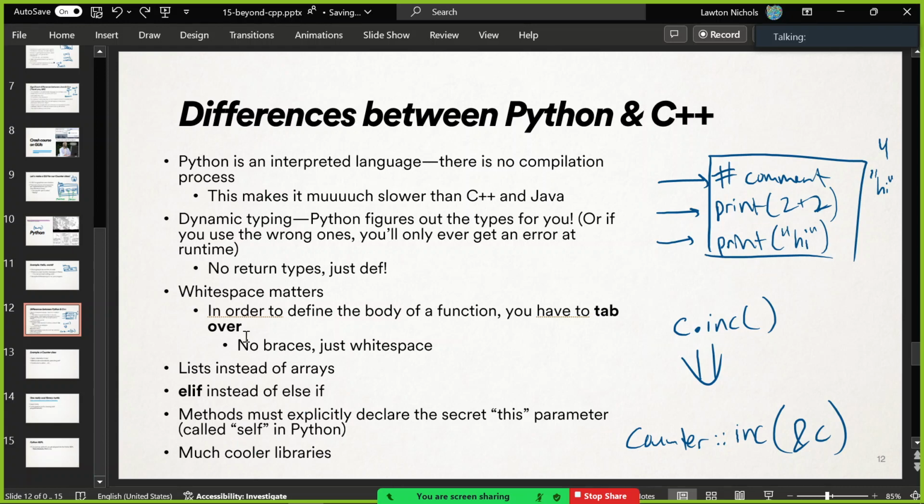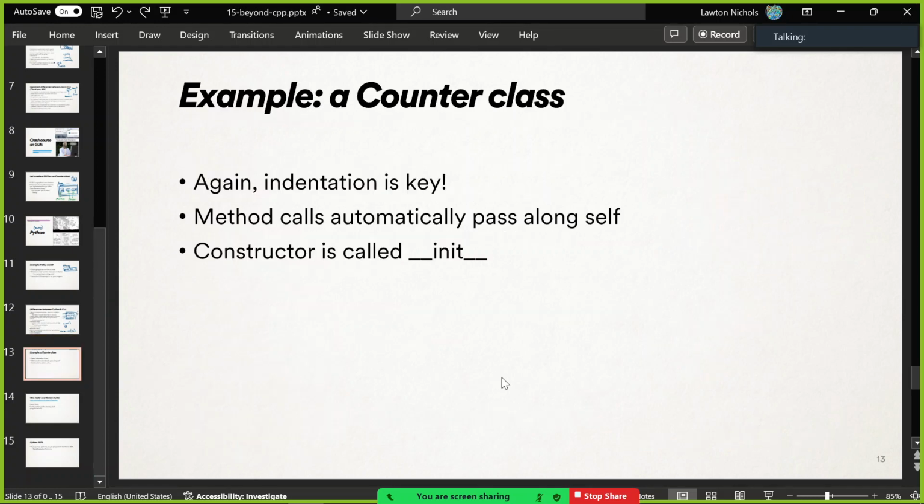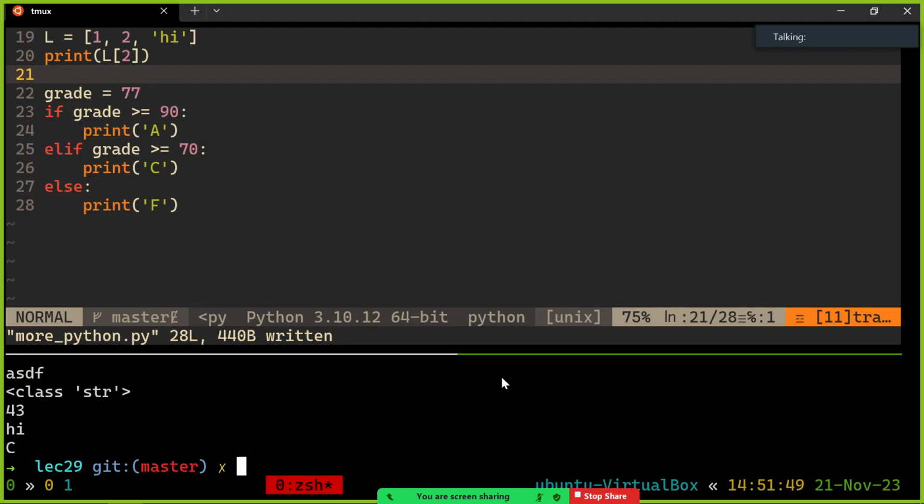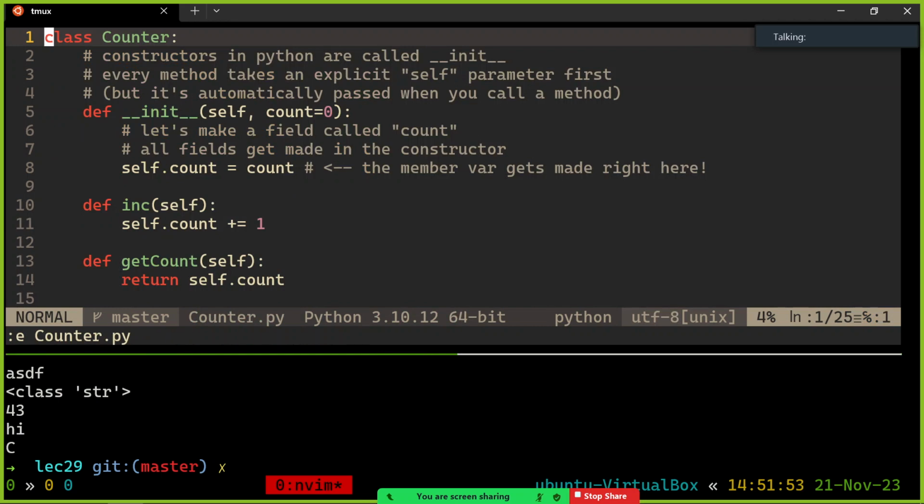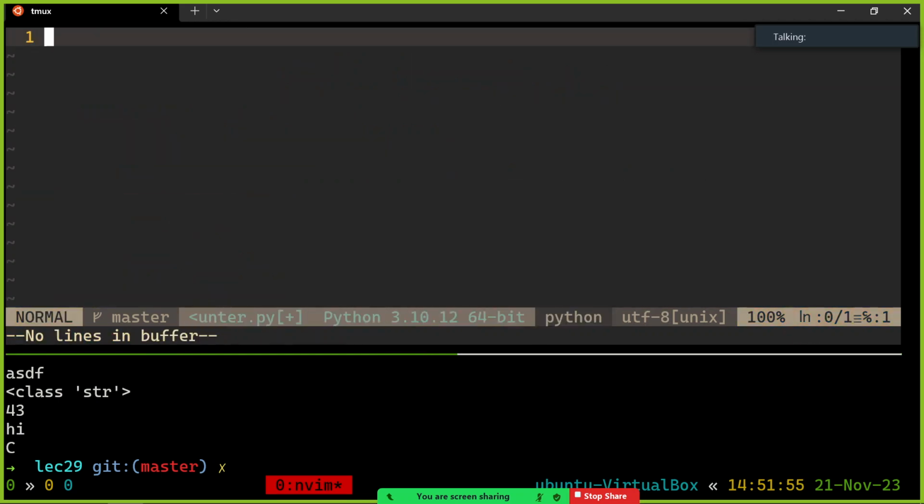All right. So let's make that. Let's make a counter class, and we'll make it work. I think we'll call it counter.py. And so I'll just type it all over again. That's fine. It's easier this way.